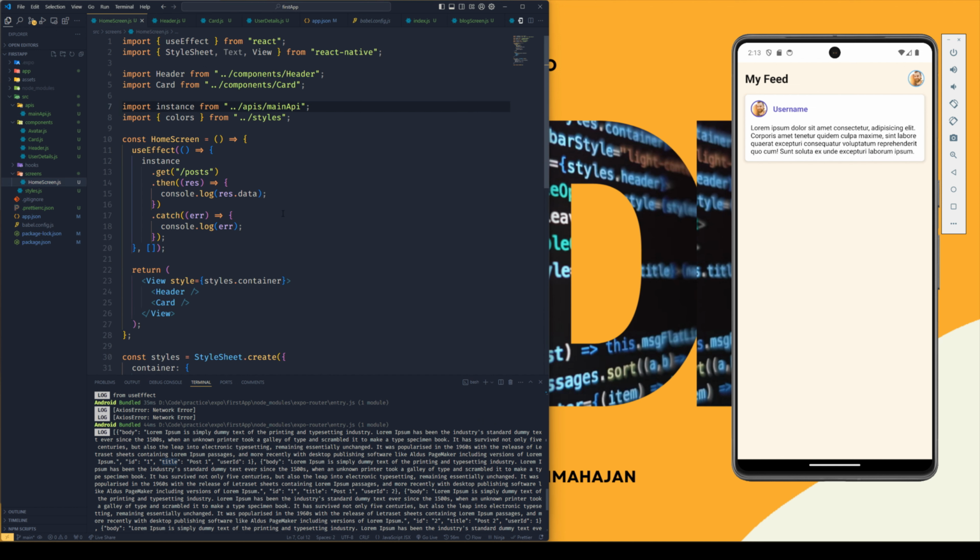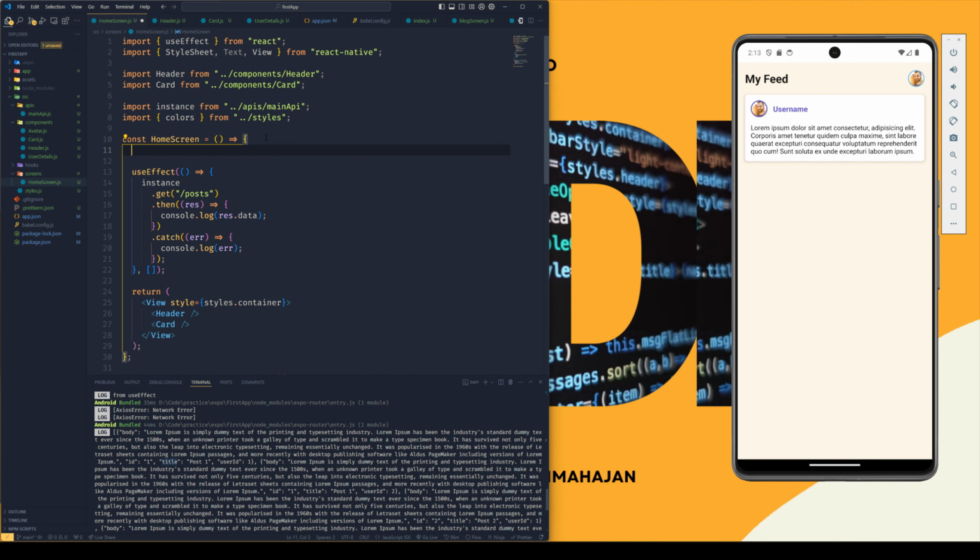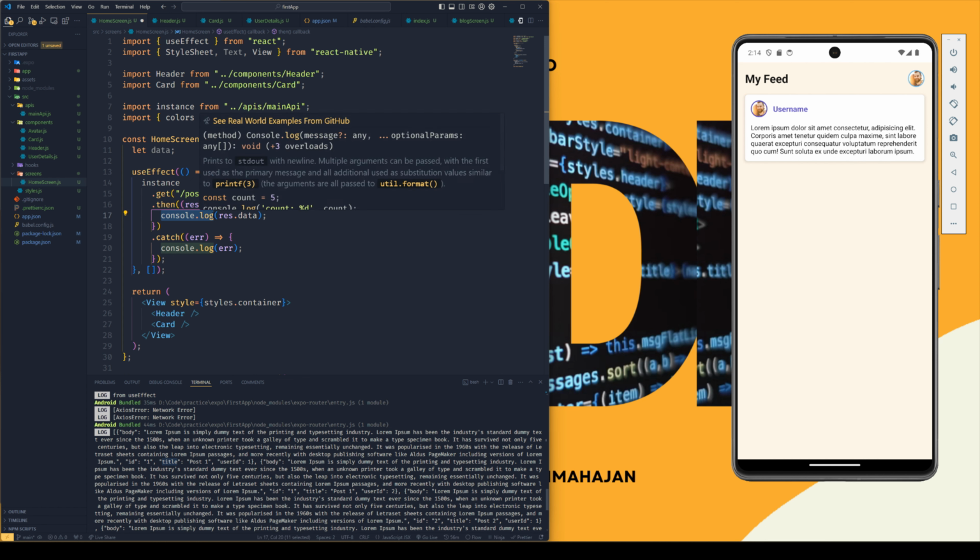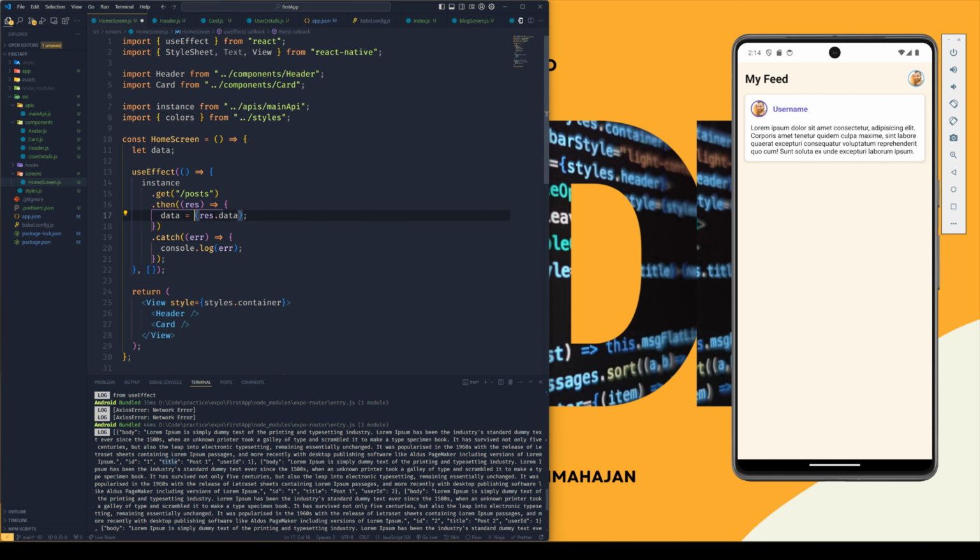Okay, so we received the data, but how can we use that, how can we pass that to our component like card? And for that we can use a different hook. Because we cannot use a let data and then go here and say data equals res.data. It's not going to work, because after each render this variable will be cleared and it's not going to show any of the data which is stored in the variable.